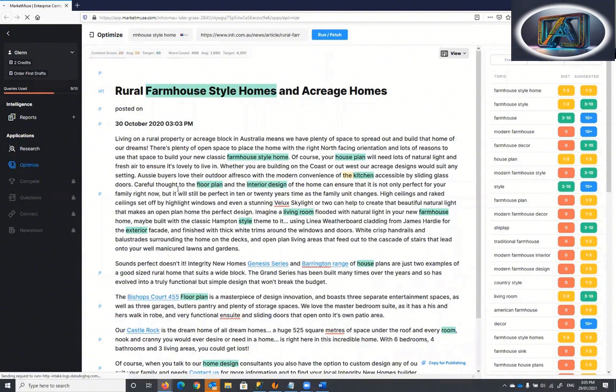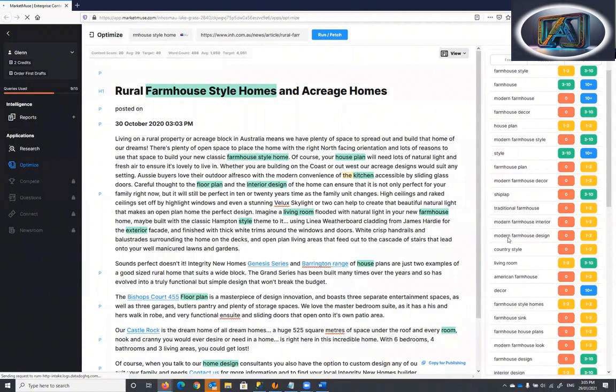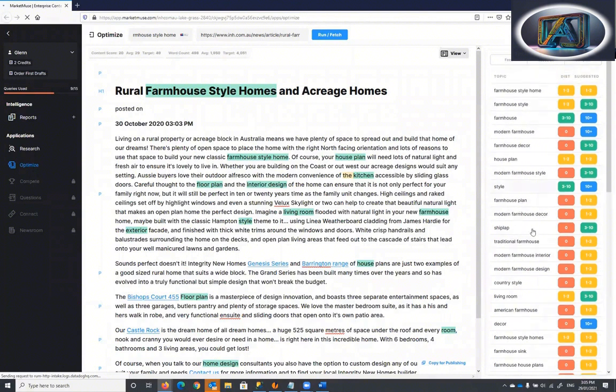All right, so it's a matter of working through these words. You do need to use some common sense because some of them might not relate in any way. You can either try and put it into this article, or you might find one of these might give you an idea on another article you might flesh out totally separate to this. All right, so see what else we can add in. So farmhouse plan, see if we can get that in there somehow.